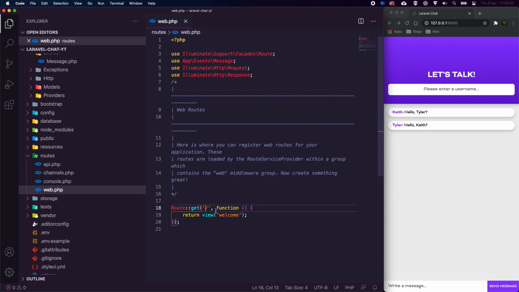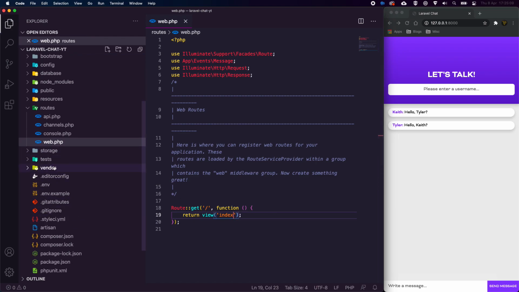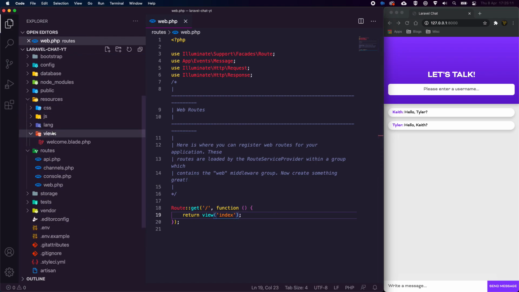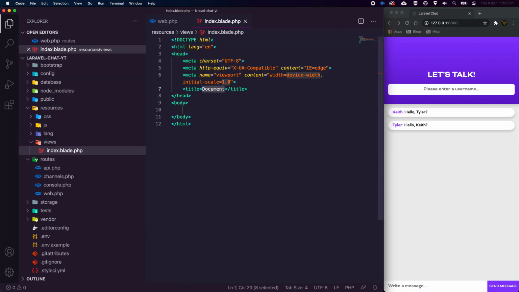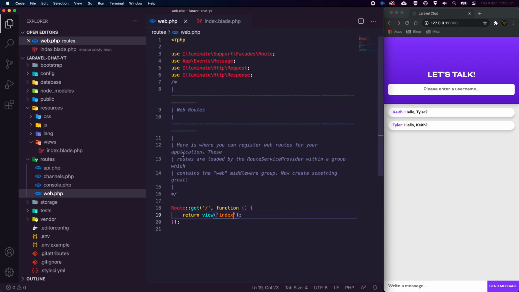So in the get function, this is where we're actually going to get our view, and we're going to change this to index. I don't know why they name it welcome. I don't like it. I prefer just index. So in resources under views, we can rename this from welcome.blade.php to index.blade.php. We'll go in here and delete everything, start a new boilerplate, call this Laravel chat, and we're just going to put in here h1 hello world, because we don't need to use that just yet.